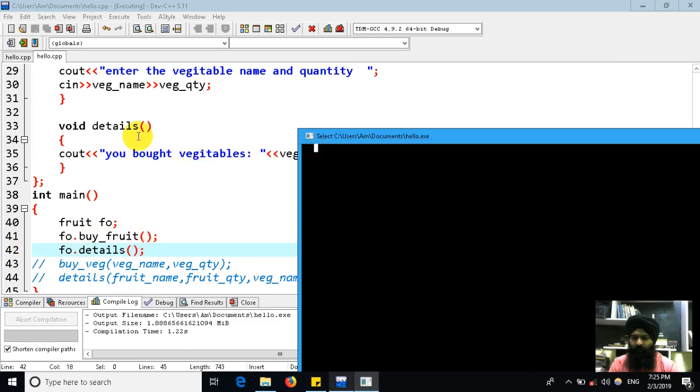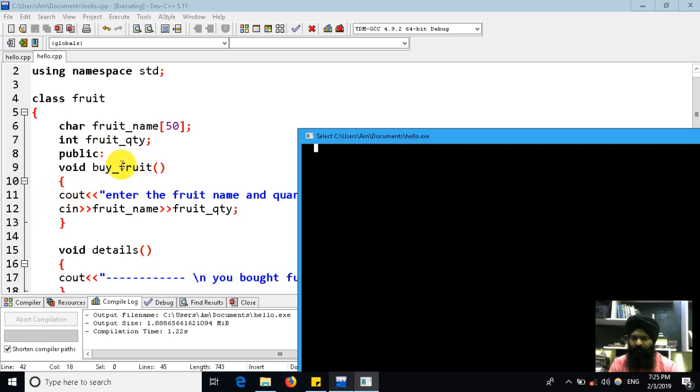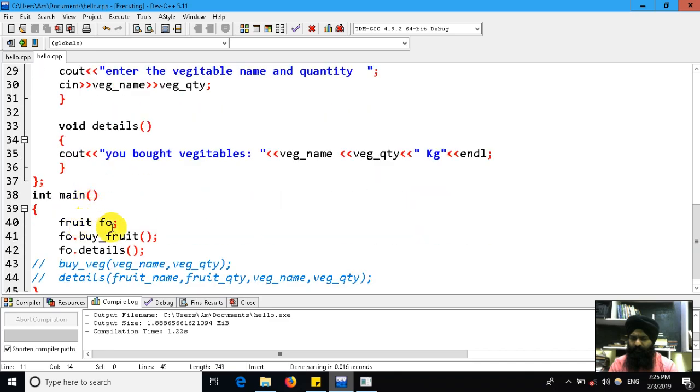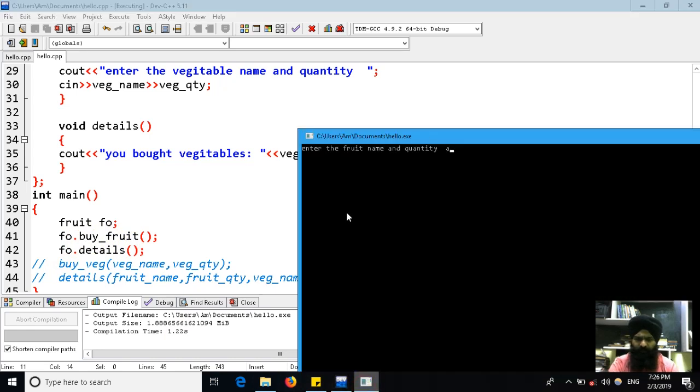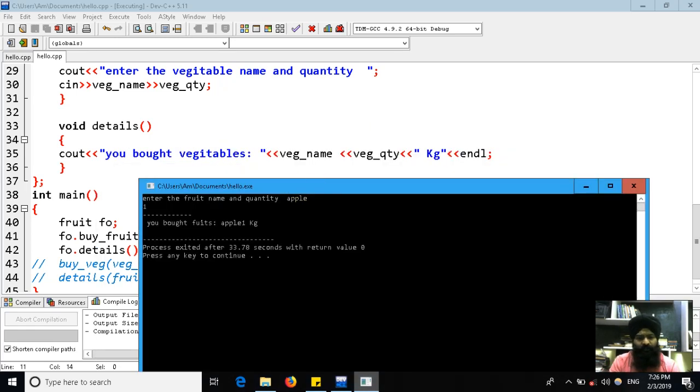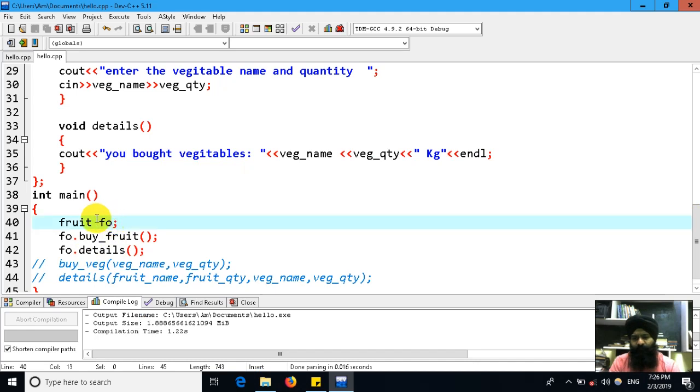According to this, it's supposed to display: enter the fruit name and quantity. Fo dot buy fruit. Okay, fine. Enter the fruit name, apple, and 1 kg. So apple 1 kg. In this program I have declared only fruit objects, so I can access the data members using the member function for the fruit object.